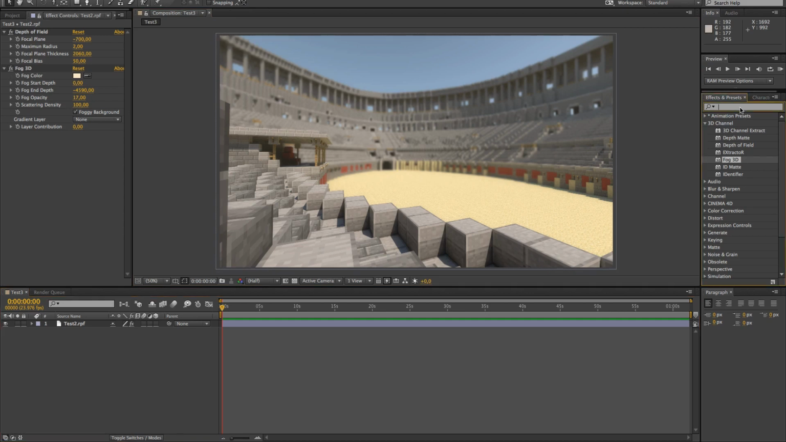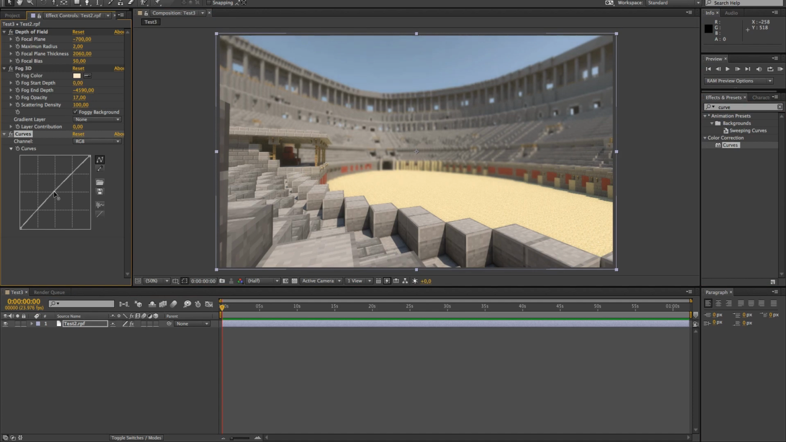Okay, now let's do the curves. So type in curves here. Curves, drag it on there. And let's just mess around with it. And yeah, that's looking good. Add some redness to it. I like to have a slightly reddish look to it, so let's get that and move the green up as well. Oh, that's a little too red, isn't it? And the blue, not much.